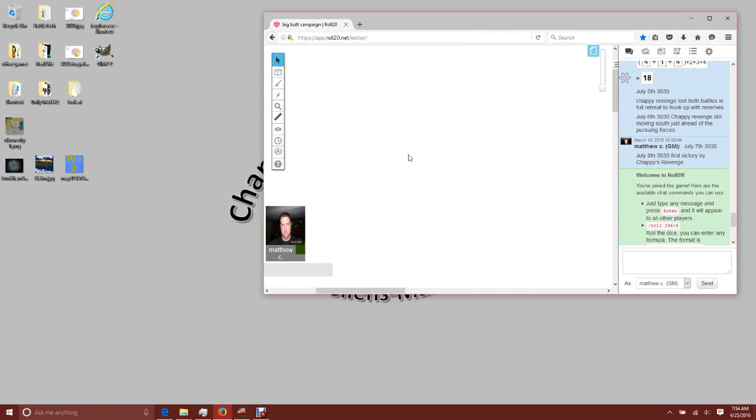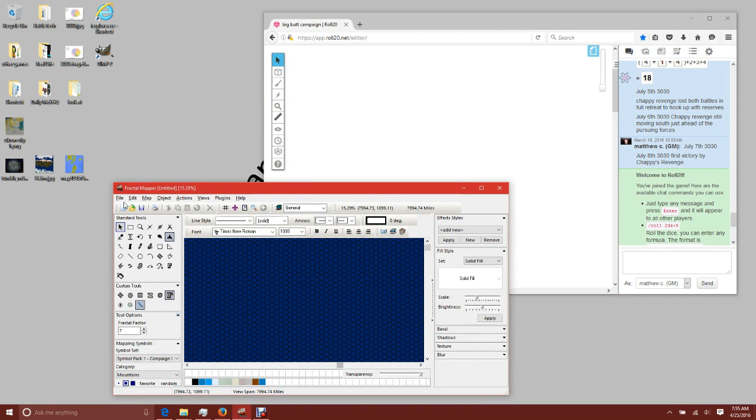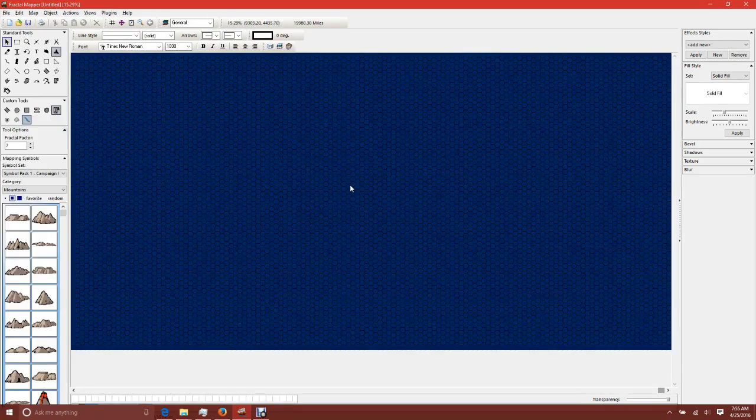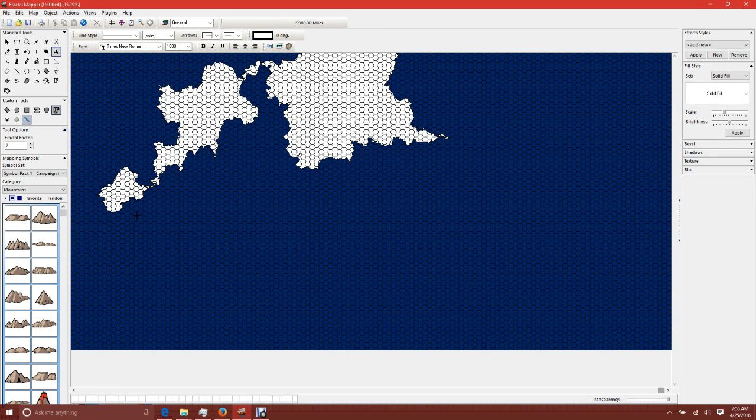Some things that I do to build a map: I use Fractal Mapper sometimes. I don't know if y'all know any of this, but you can build whatever you want, especially if you don't have any data on the planet. Now I can just build whatever I want and try to make it as realistic as possible.